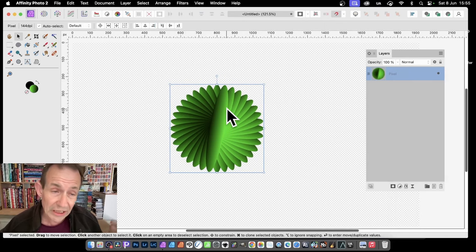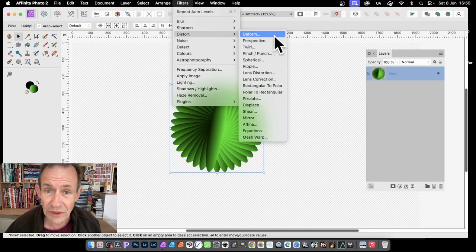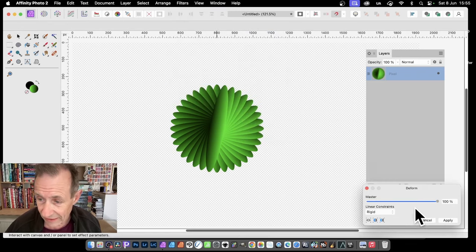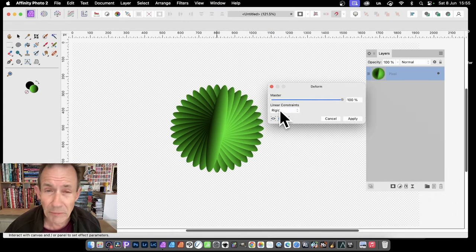I could use this design as a pattern, but I want to distort it a bit before I use this. So I'm going to go to filters and distort and deform. And with that, this panel appears. I'm going with rigid, and then I'm just going to quickly go around here and add a fair number of pins. These pins or handles, what do you want to call them? All the way around. And then you can simply click one and drag.